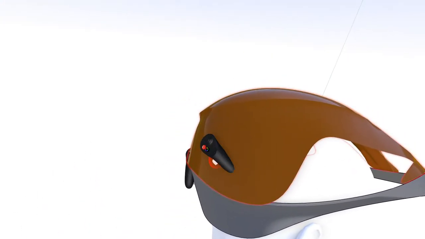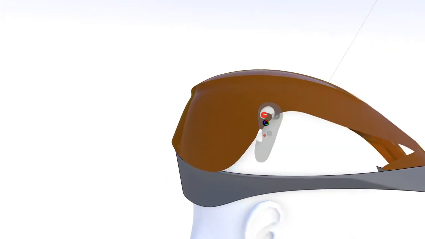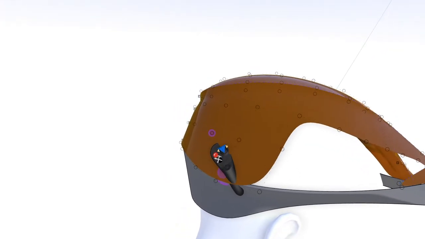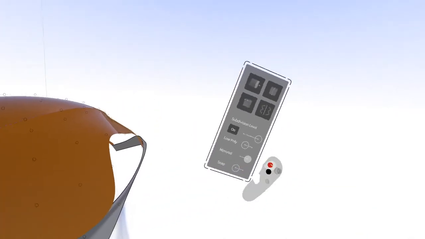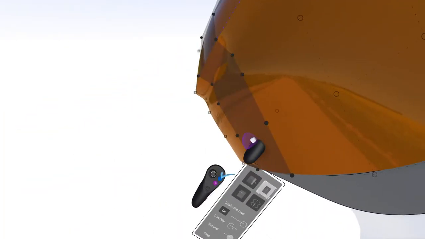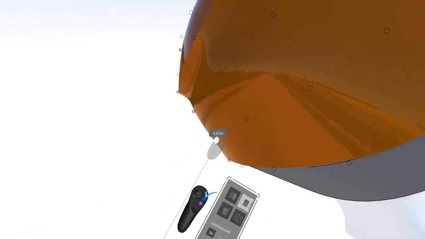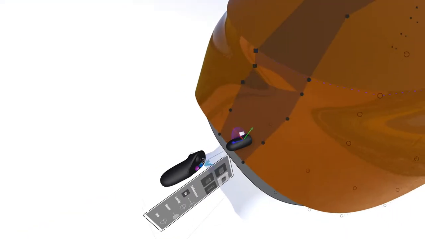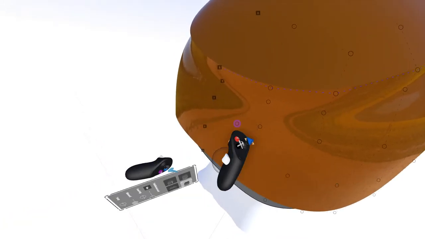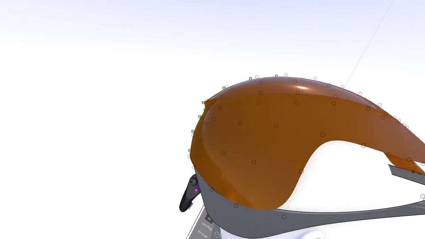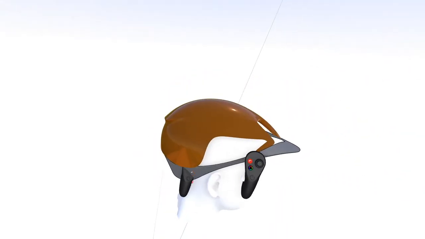Could probably even add another edge loop in there. Or here, even. And turn edge loop selection on and move that out so that we get a nice smooth transition there.